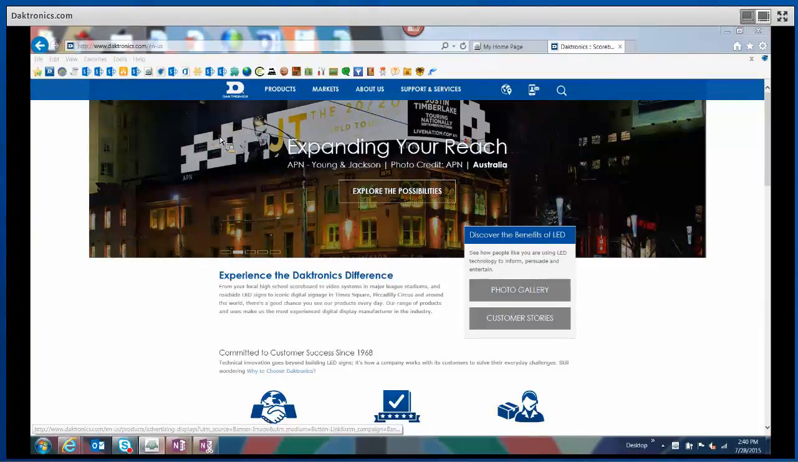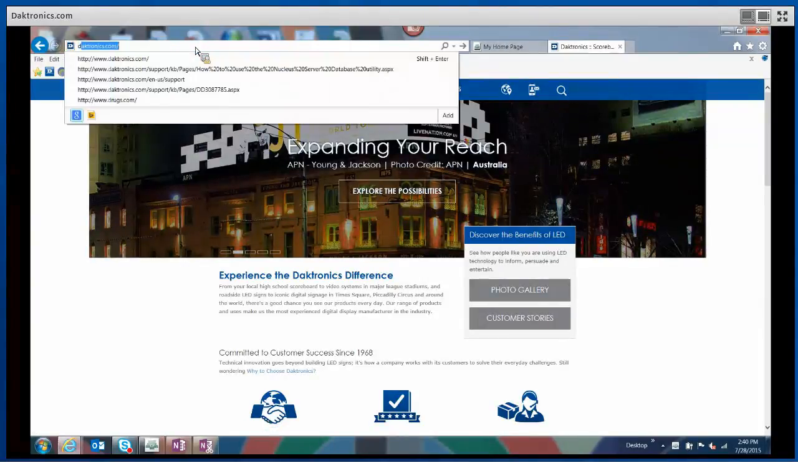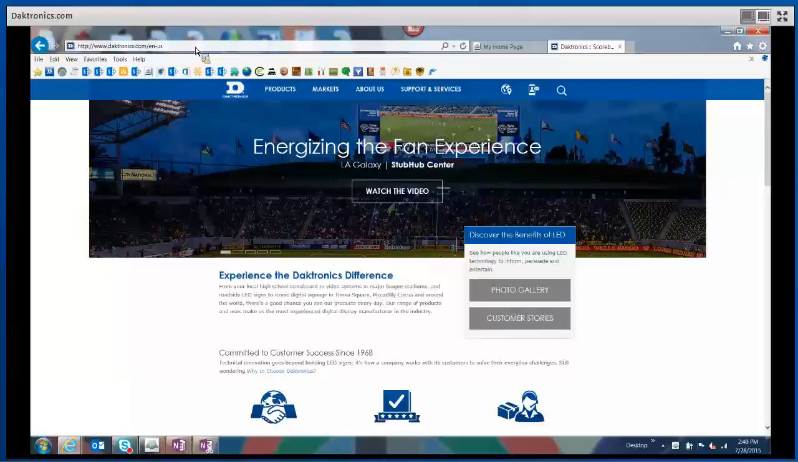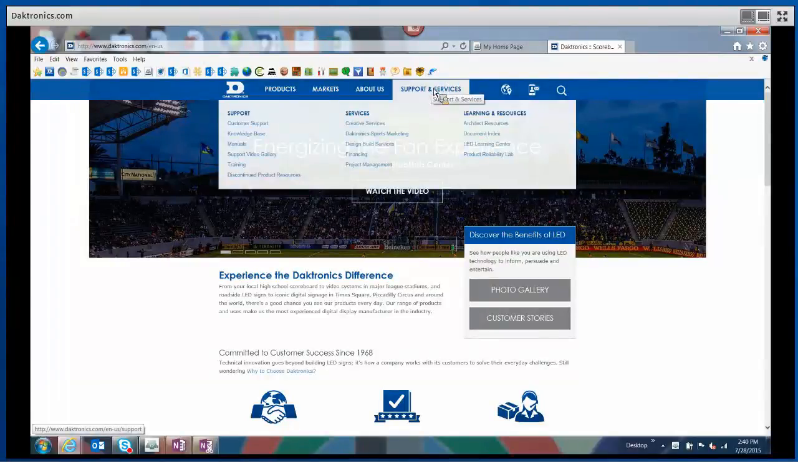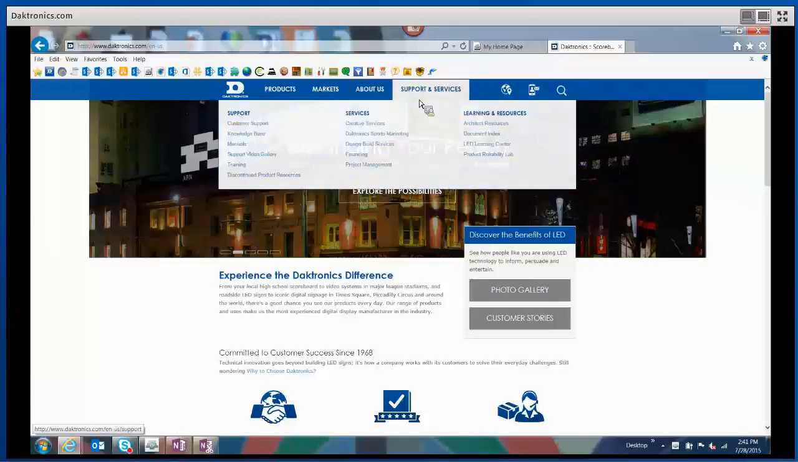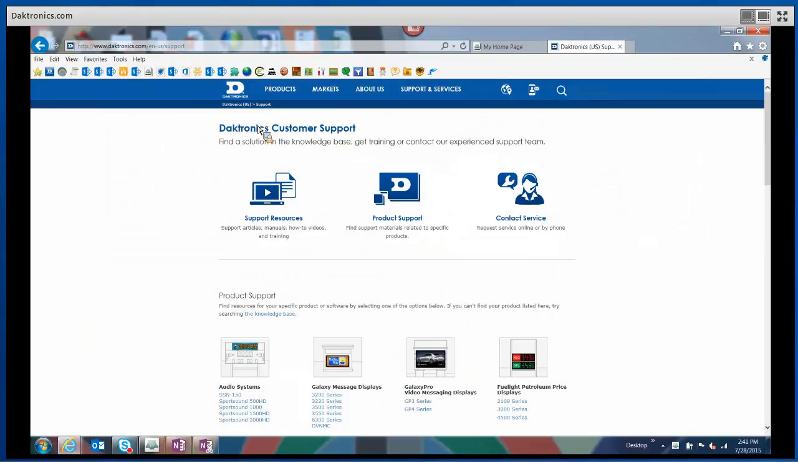Right now, I'm just on daktronics.com, and the site that I go to quite a bit is under Support and Services. There are a few different options under Support and Services. The first one is Customer Support. You can do an online support request from here, and you can research different product support resources. There's lots of different things on here, including our contact information. All of that can be grabbed off of the support site.